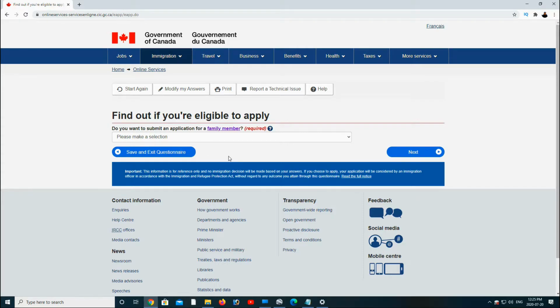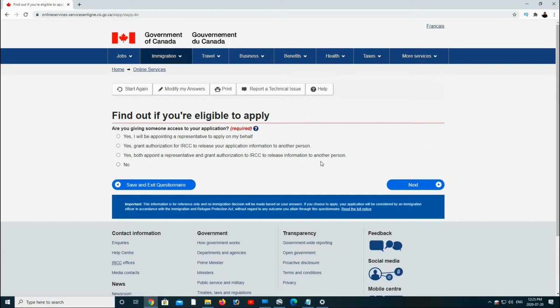If you are coming alone, you need to select no. If your wife or children are coming with you, then you need to select yes. So if you are single, select no. Here you can get some access to others who can help you, but here you can select no. You will access your own application.